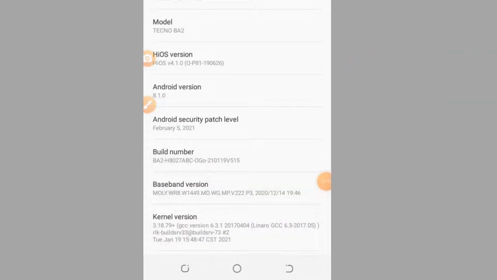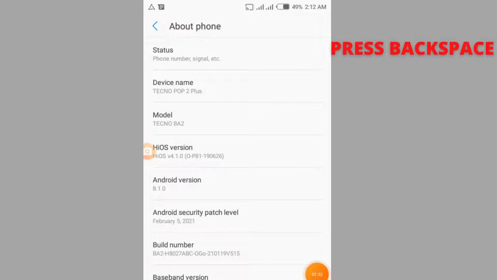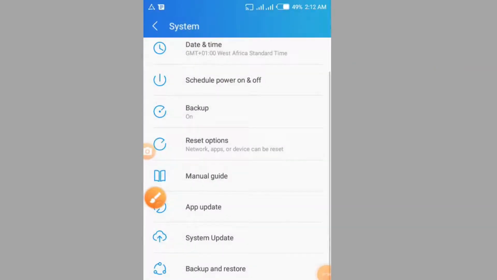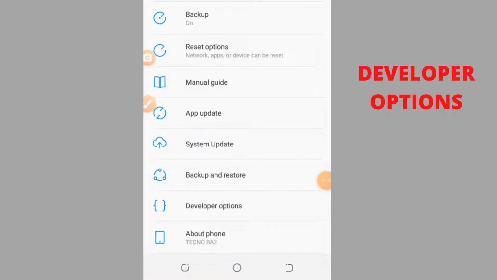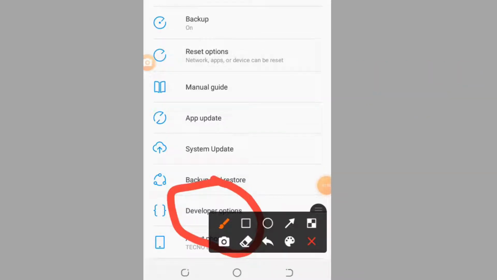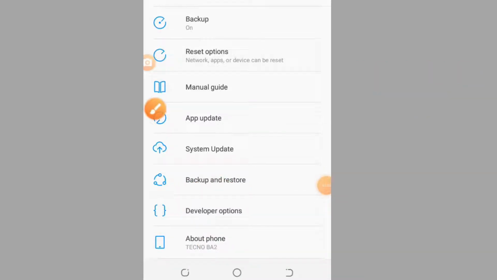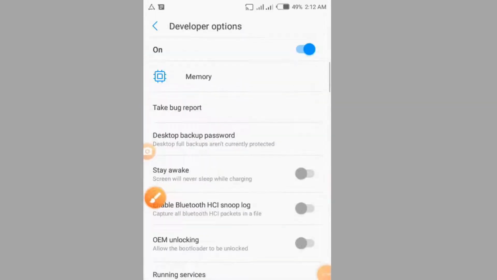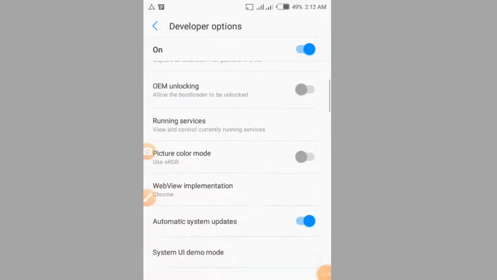So when you tap it 3 times, then you go back, you press your back button, then you click on it. By the time when you click on it, you notice that an option has already popped up here that says developer option. You see here that says developer option. So now you click on it.